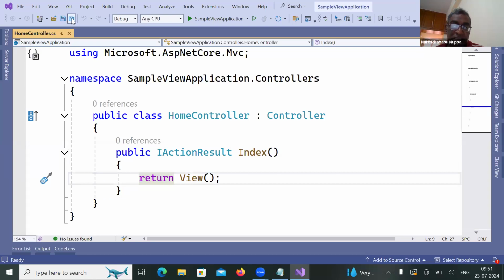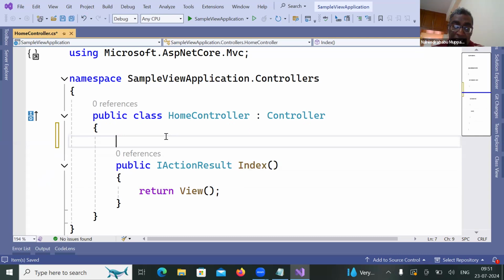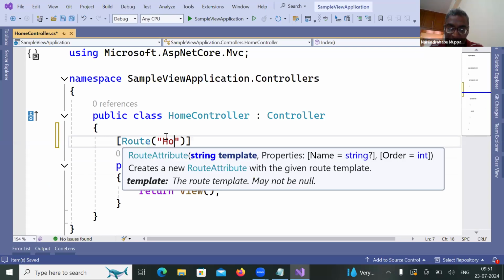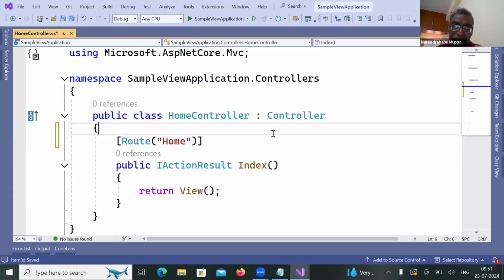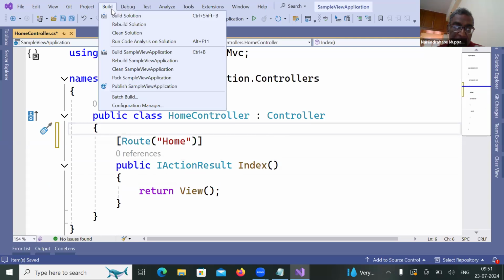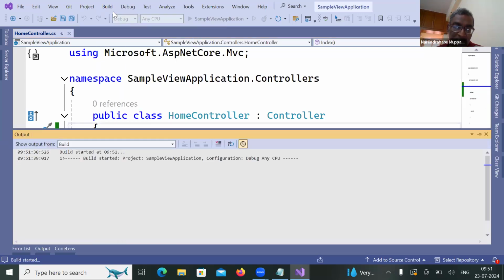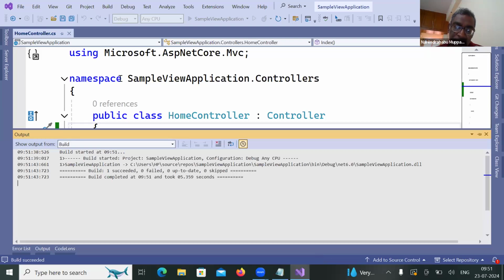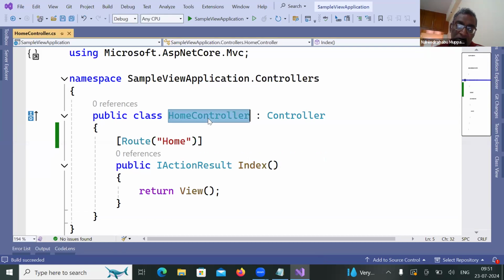Now, sir, to control this one, you have to add a route method. Saying route, simply say home. This is your route name. Then build the project. Will this HomeController work in the Program.cs file?